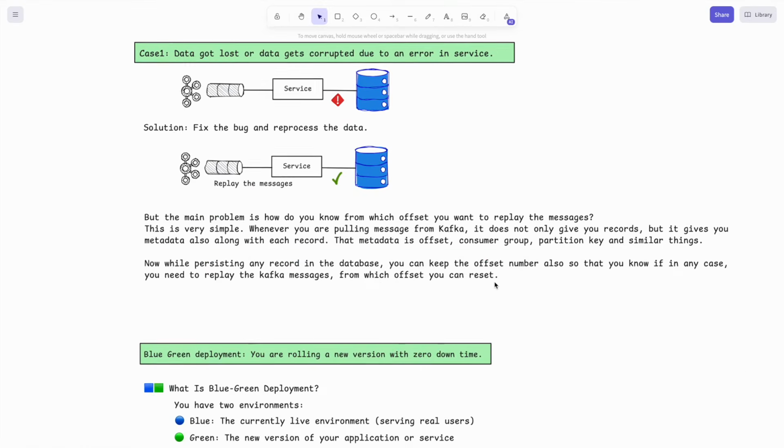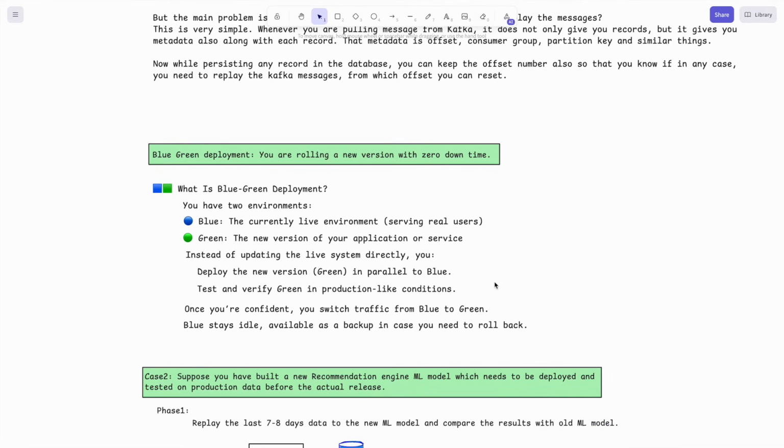Now the second use case could be blue-green deployment. You are rolling out a new version of the app with zero downtime. First of all, many people might want to understand what blue-green deployment is.